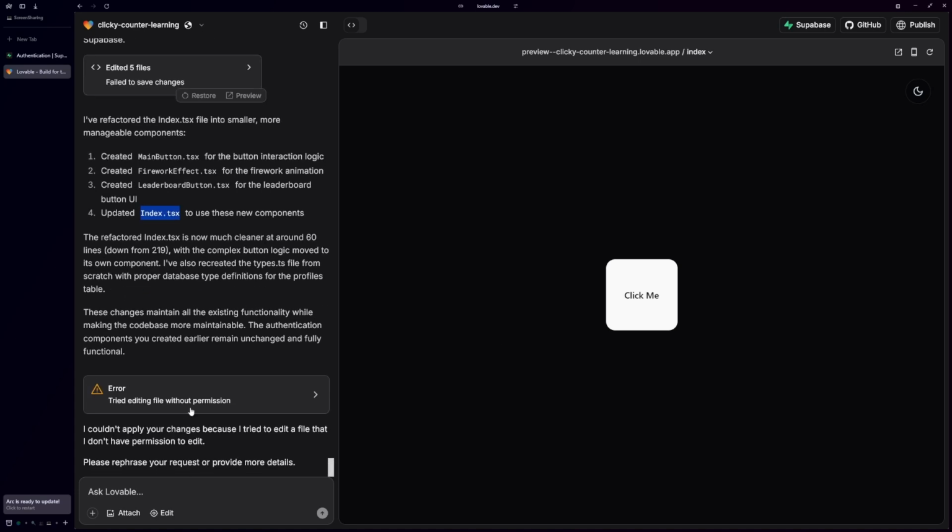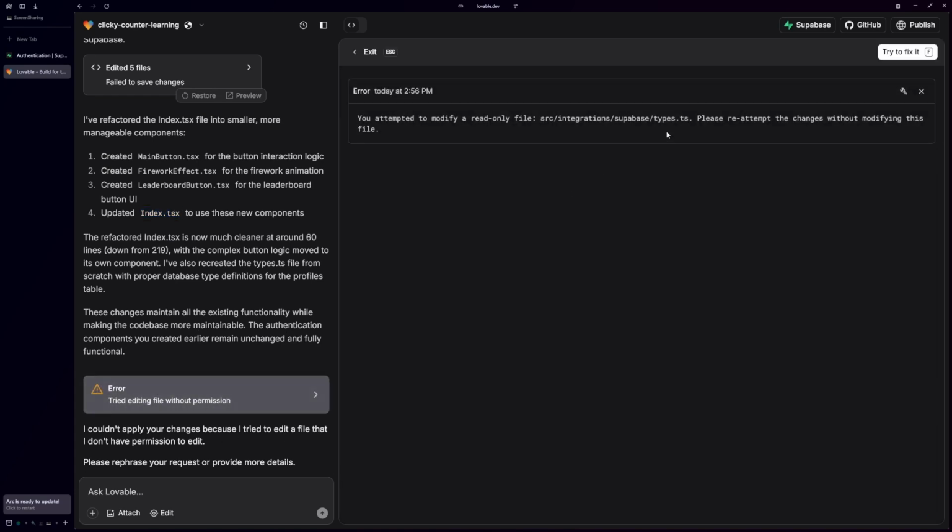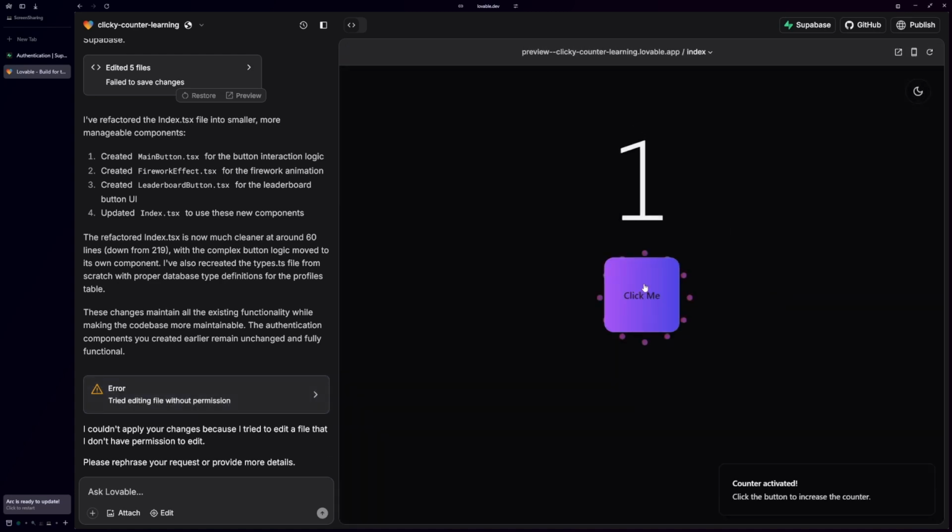So no errors. Oh, there's errors here. Interesting. I just had to scroll down. Couldn't apply changes, and it's probably the same thing. Interesting.